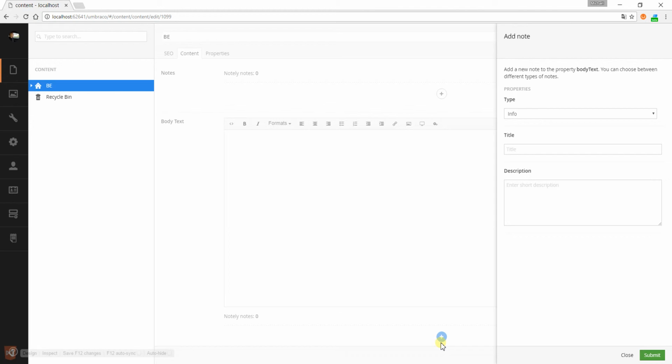Each note has a type, and by default, Notely comes with 4 types. The info type, used to add more details to a property. To do, used to add a task to the property. Development, used to inform that something needs to be developed for this property. And final test, used to remind you that this property needs to be tested. So going back to our example of adding a company photo, we can choose to do.